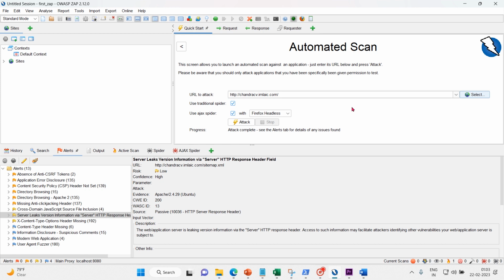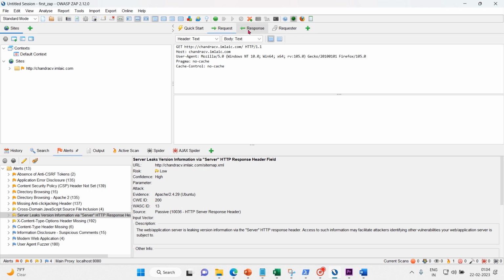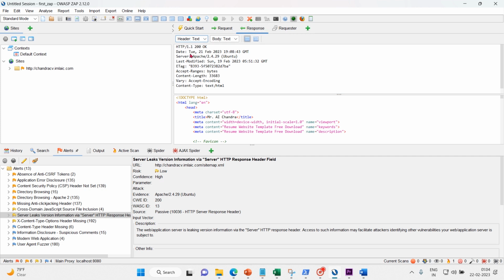Then here you can see the tree diagram. It records the requests and responses sent to each page. These are the requests that are sent, and these are the responses that we got. Request: GET HTTP, this is my website URL, HTTP 1.1 version, and the host is my subdomain name and then domain name, then user agent Mozilla, that's the agent it has used. This is the request, and this is the response we got.